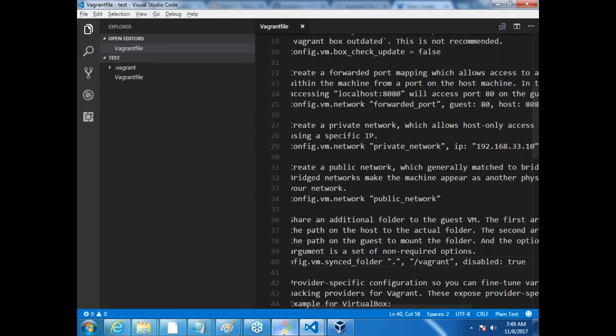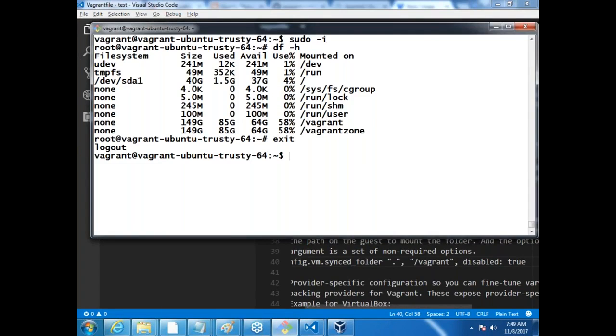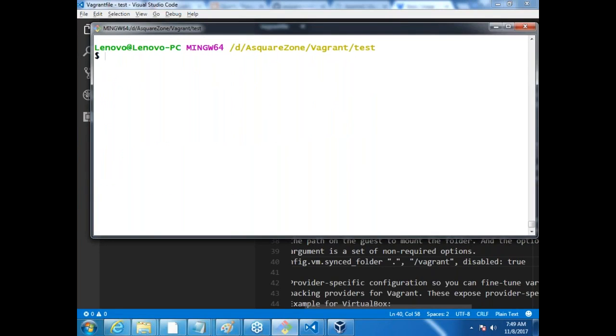You can ask me why I want to do this. Whether you like it or not, unfortunately if you are working on CentOS boxes on Windows machines, if you enable folder syncing, which happens by default, the boxes don't start.